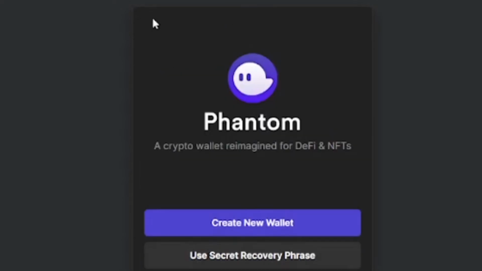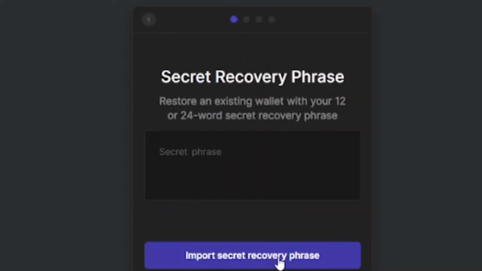But what I'm going to do is restore another wallet that I have on another computer I'm no longer using. So I'm going to use the secret recovery phrase. Understandably, I'm not going to be showing that on a YouTube video.